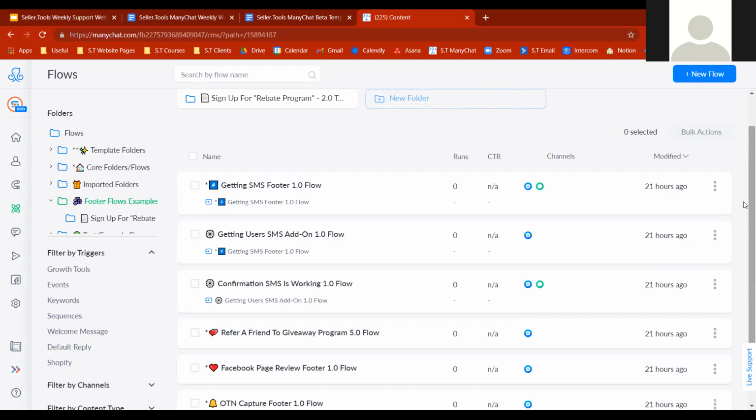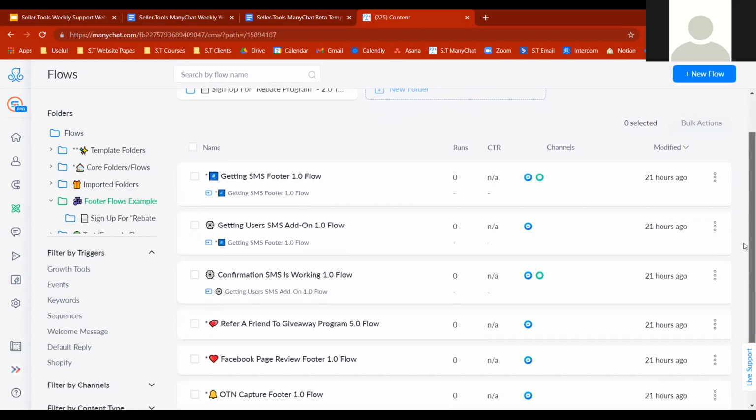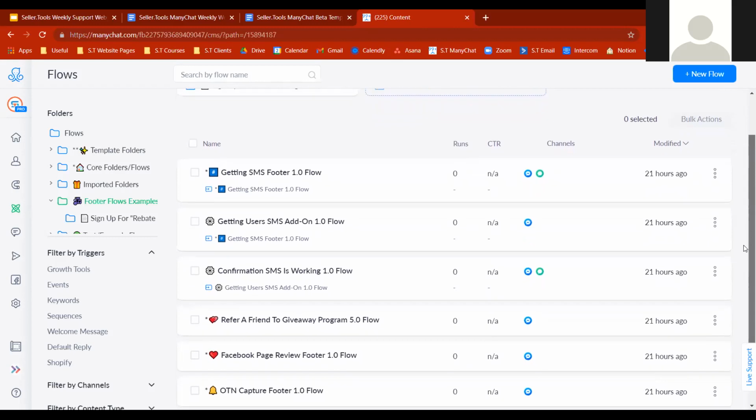When we talk about cost per opt-in, how do you have people refer people, which strengthens the brand loyalty? There's a bunch of benefits with that. But yeah, I'm excited to dive into these footer flows.